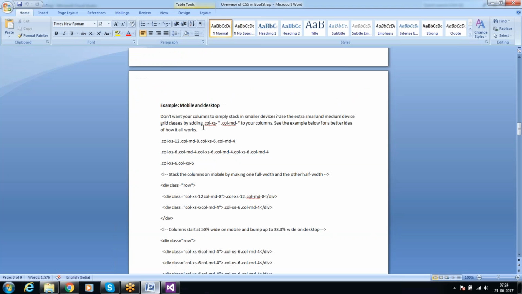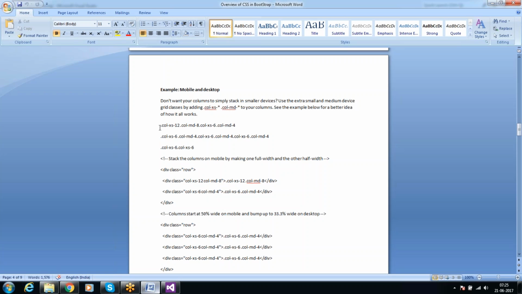Now let us see mobile and desktop. You don't want your columns to simply stack in smaller devices. Use extra small and medium device grid classes by adding col-xs-* and col-md-* to your column. See the example before we do it. Generally, I would like to take this as a style: XS 12, medium 8, XS 6, 4.